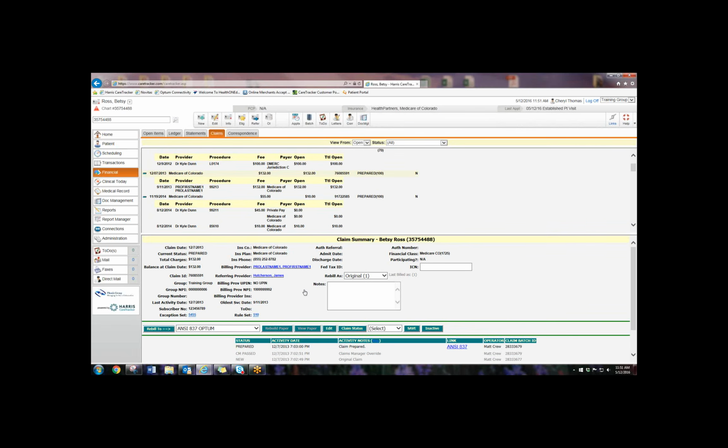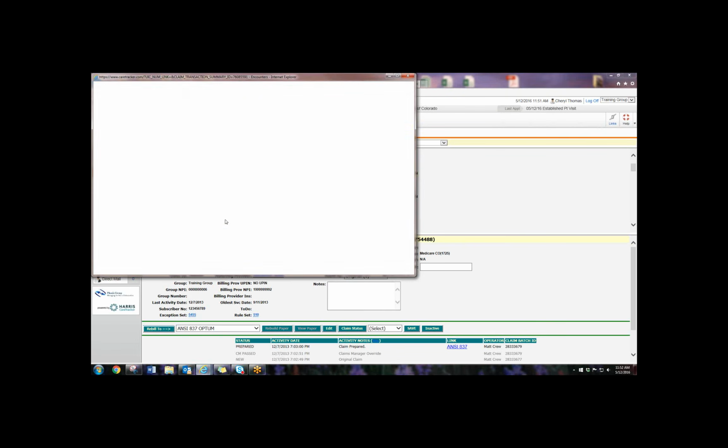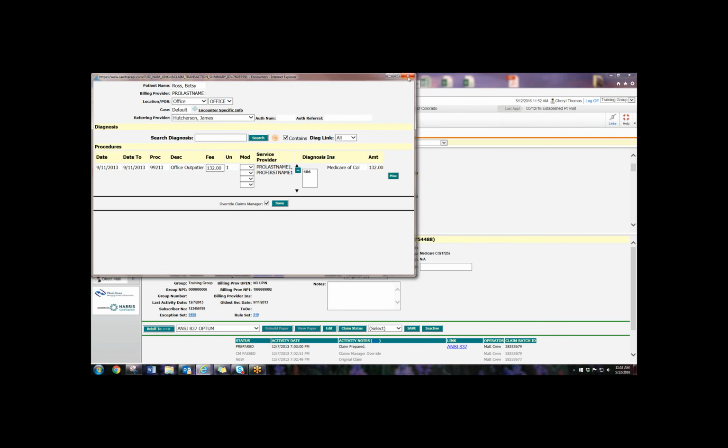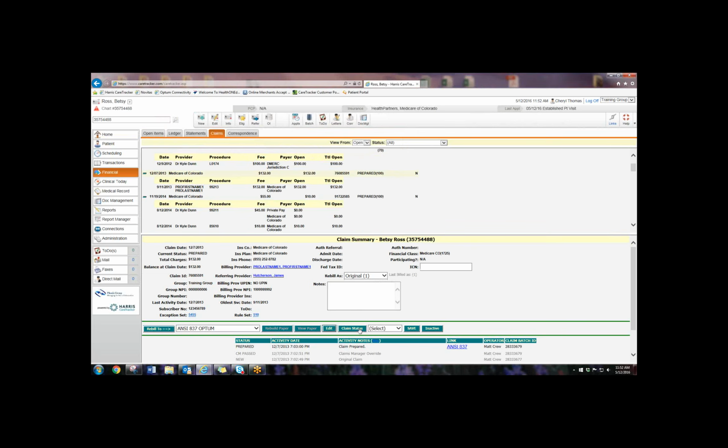Hopefully all of you are familiar with all the information that's contained in the claim summary, but some of the stuff you can also do is rebill it. Clicking your edit can give you a quick snapshot of the information that was contained on the claim. Some of them you can do claim status if the payer that you're using participates with that. And you can also set an inactive date, and we'll go to the inactive in just one second here. Any questions on claim summary?